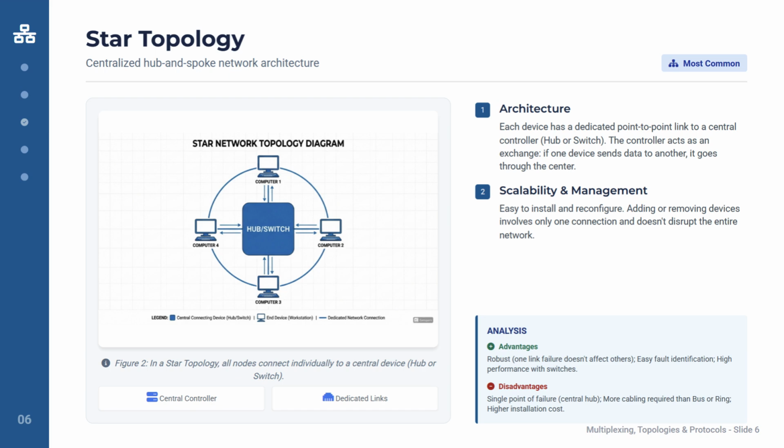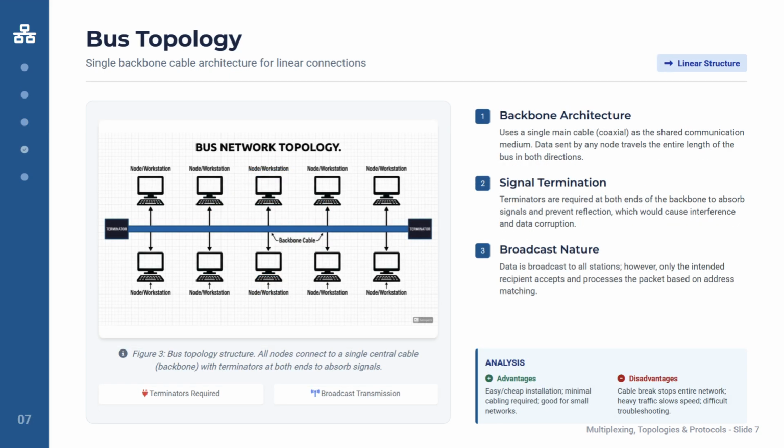But for linear savings, let's bus along next. Stripping it down to essentials: bus topology, single backbone cable architecture for linear connections, the budget backpacker of networks, great for small, simple setups where cost trumps complexity. Figure 3 lays it out. Nodes, workstations, teed off a central blue backbone cable, terminators capping both ends like bookends.